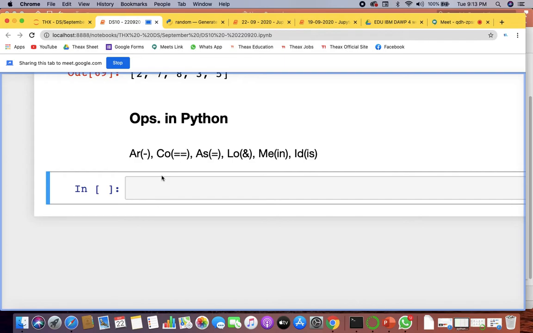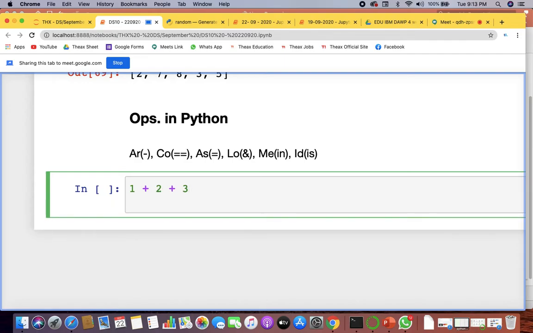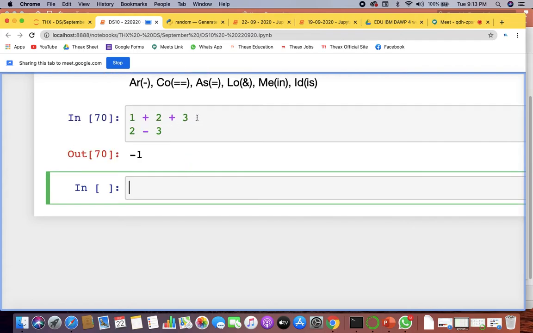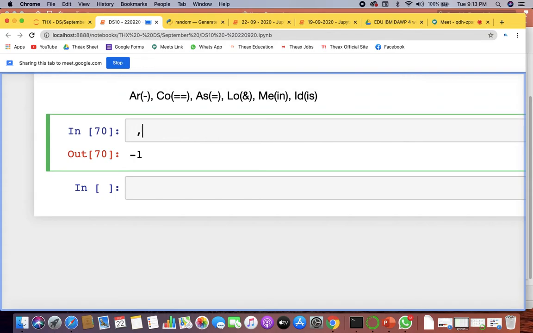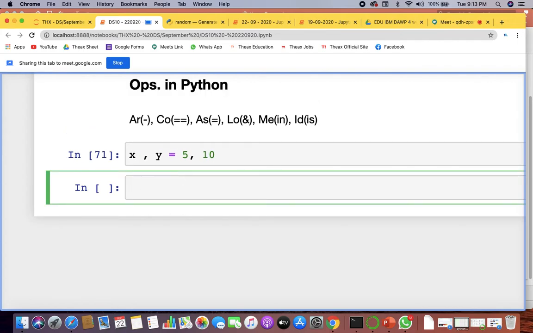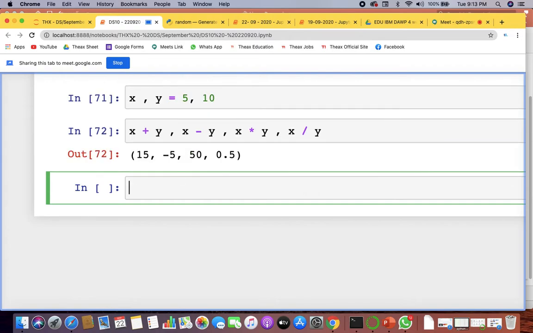Alright, so let's discuss the arithmetic ones. The very easy things are there, right? Whatever you have got, 1 plus 2 plus 3, that's addition, then subtraction. I have to do it one by one. So let's say x and y are 5 and 10. Now performing some operations: x plus y, x minus y, x multiplied by y, x divided by y, right? The four basic operations.